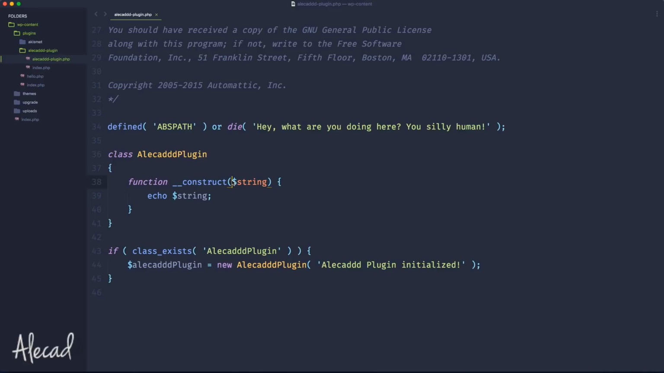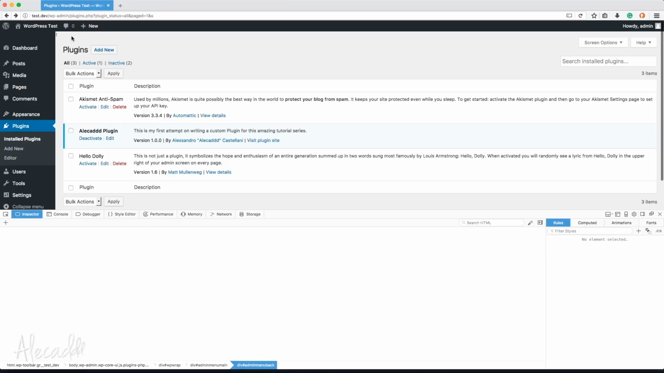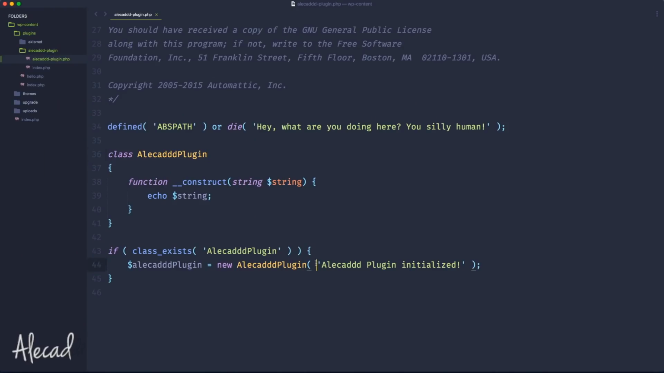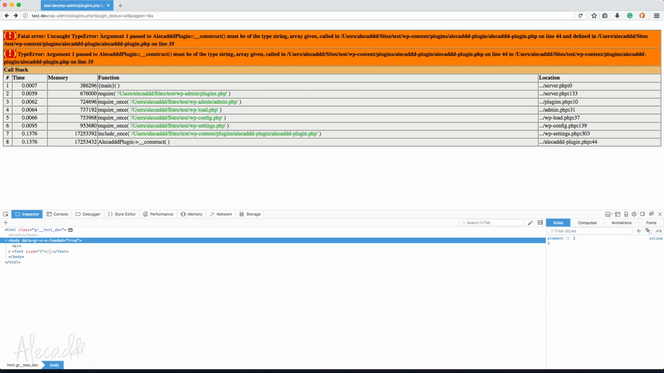I'm not touching on the type string. Like for example, if we are expecting this variable to always be a string, you can say that, hey, this is a string. And by saying this, like here we still have the initialization. If we pass an array instead of a string, and inside the array let's put some data like 1, 2, 3, if we pass an array and we refresh our backend, you see that we trigger an error, and the error, that is a fatal error, so it's blocking the execution of our website, says that in the construct the argument passed must be of type string and we passed an array.